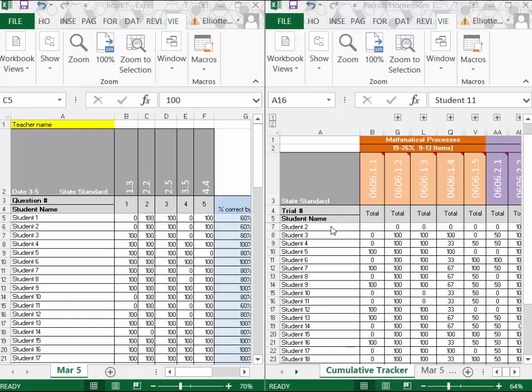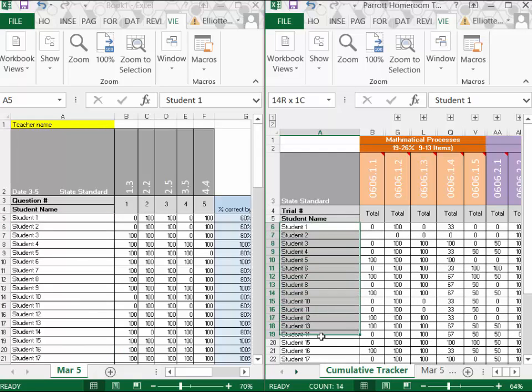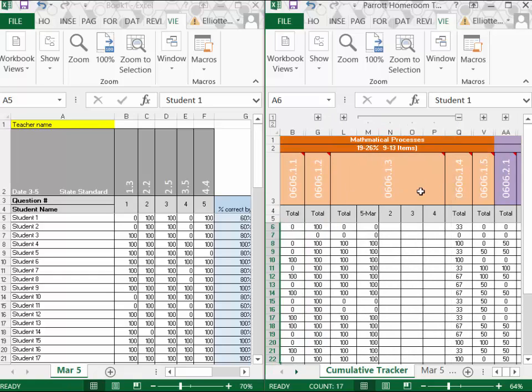Next, we want to get the data placed into the cumulative tracker. First, I want to be sure that my student list on my 5-question template matches the list that's on my cumulative tracker. They need to be in the same order and the same group of students. So on March the 5th, I noticed question 1 was related to SPI 1.3. When I come to the cumulative tracker, I can expand by SPI by clicking the plus sign above it, and it expands.